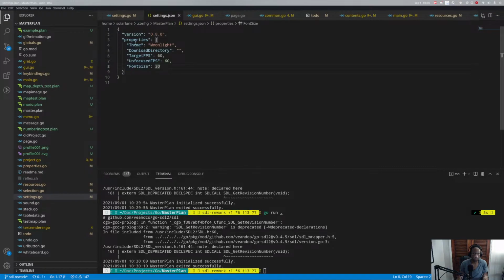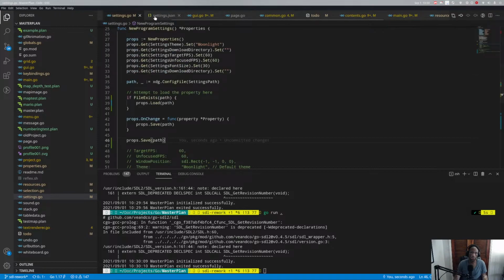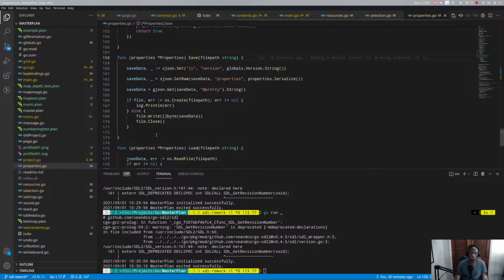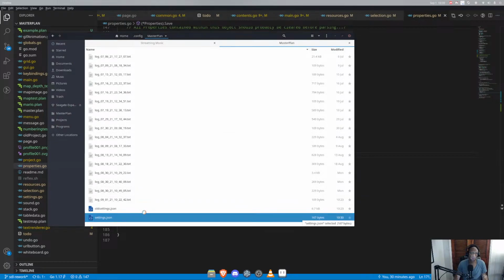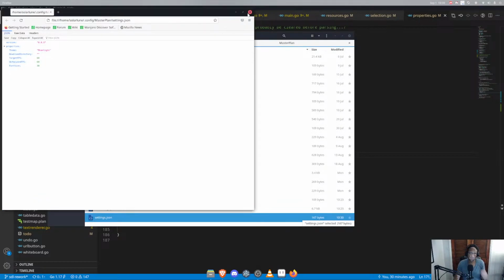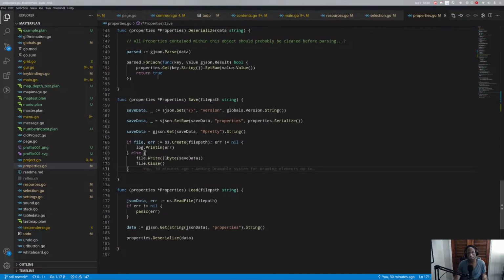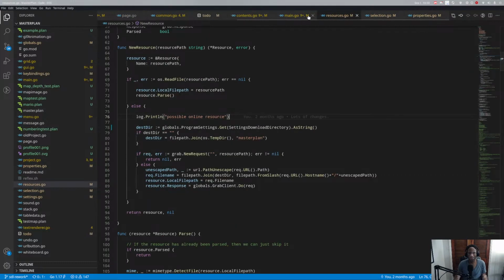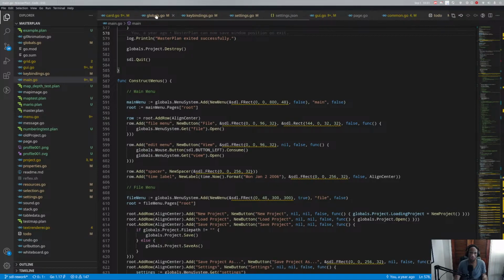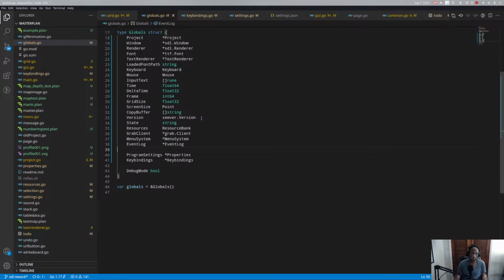Okay, so here's what we got. So we have the version of MasterPlan, and then we got the properties, which is this. Key bindings can be... dang, how do I want to approach this? Because we want to save the key bindings in here, I think. That seems like it would be fine. There's no reason to have a separate key bindings JSON. But we might just end up having a separate key bindings JSON. Maybe we will. Maybe that'll be fine. Because it is a separate object, so I guess that makes sense.